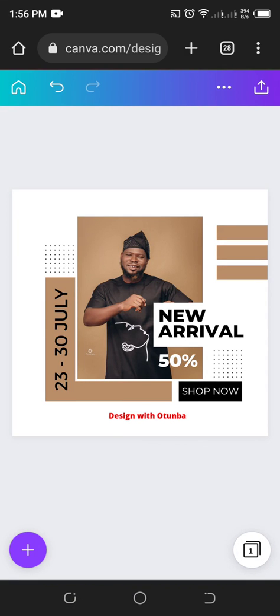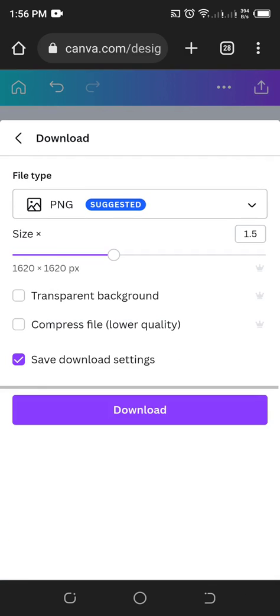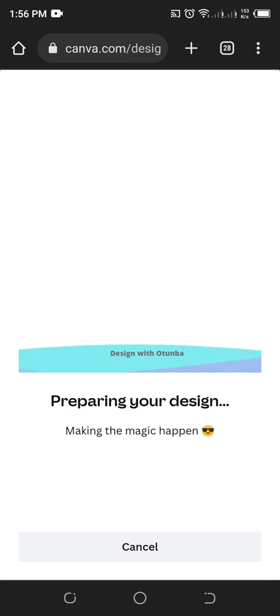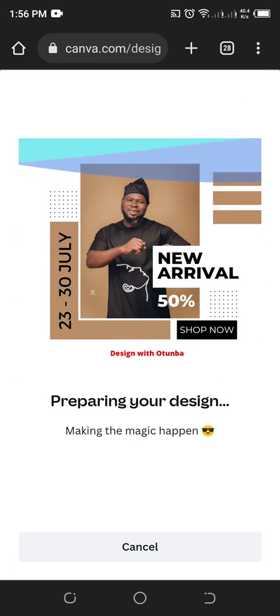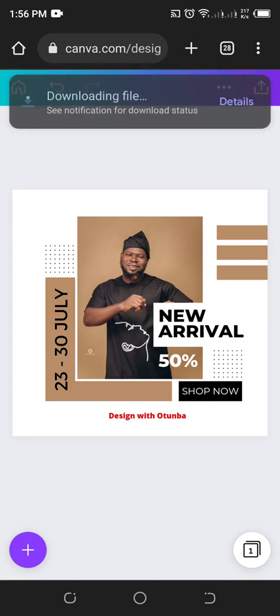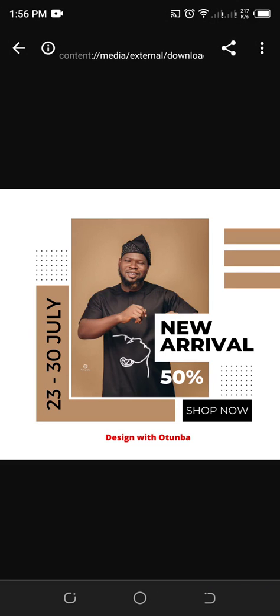So let me just download it. Download. It's downloading. Let me open it. So you can see our design. You can see it is simple and it is sharp. Simple and sharp, no stress. So we are having this in the class shortly.